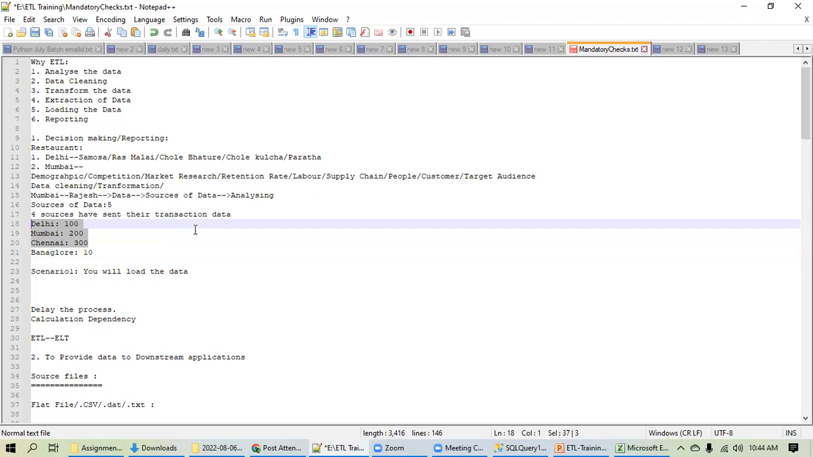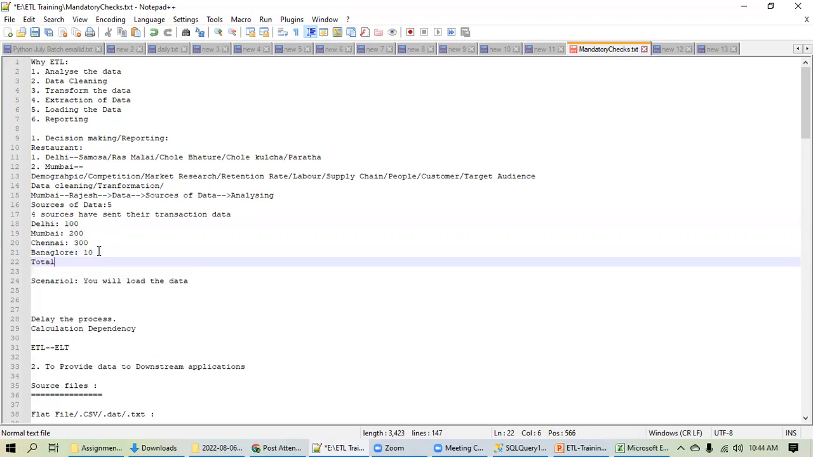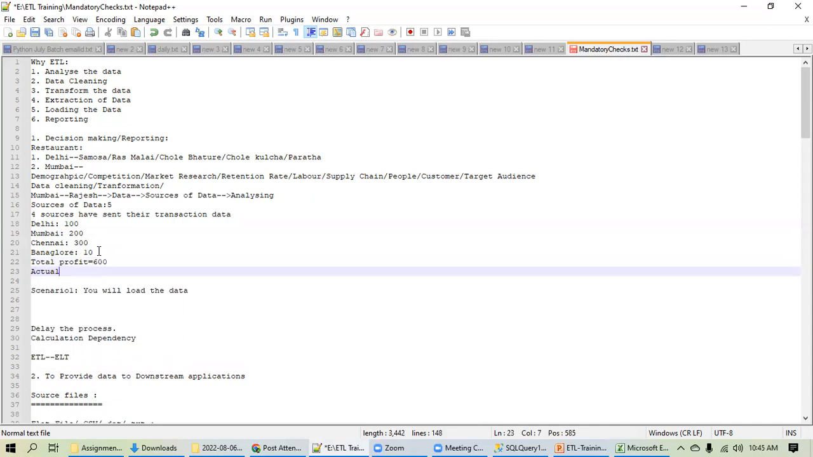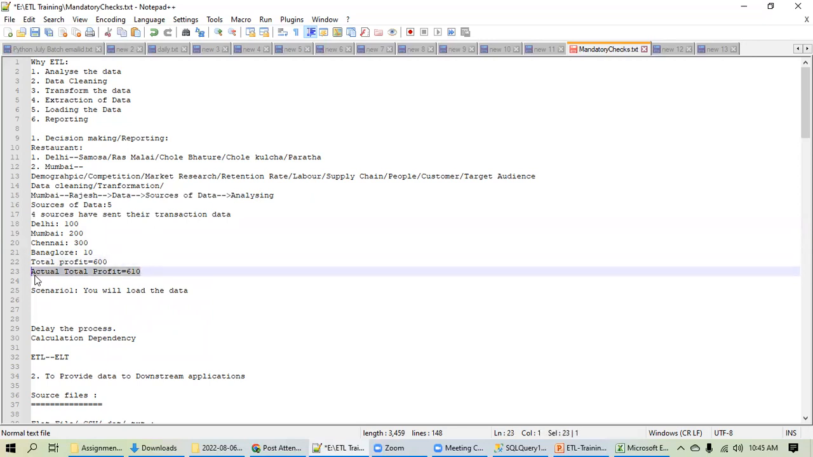600 in that case. If I'm loading this data on the report, it will show that my total profit is 600, right? But what is the actual total profit? 610. So on the report, I'm showing only 600, but the actual total profit is 610, right?